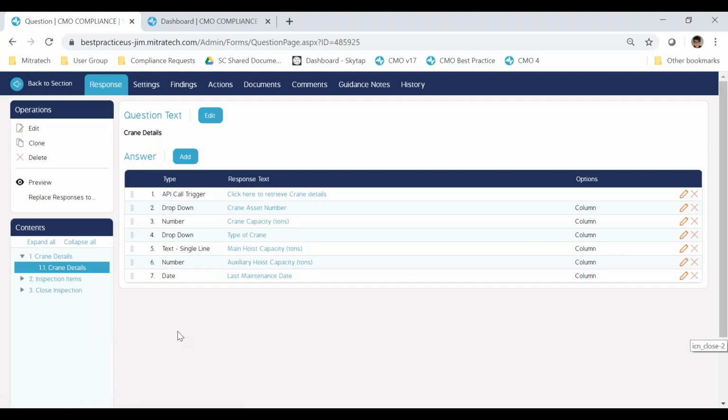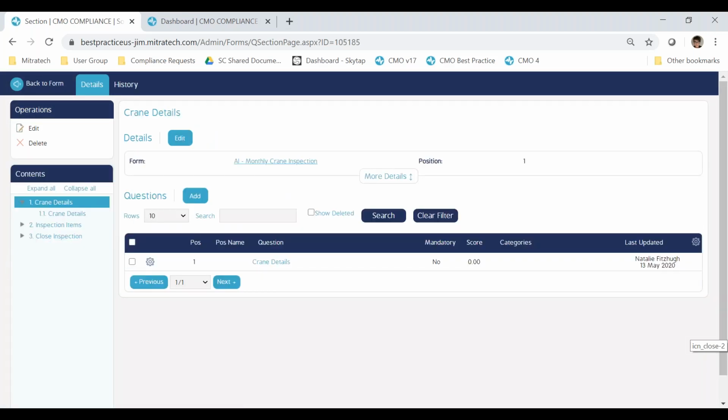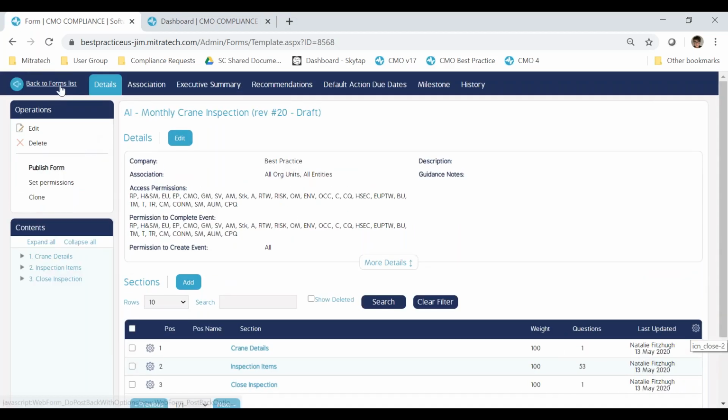So that was using the API call library to populate the form in CMO with information that's held in an external system. What I'd like to look at now is adding an item to the drop-down list. So we're using in this example the crane drop-down list. And as Jim was saying, we now have lookup tables in CMO. So I'm just going to come back out to the administrative area of CMO and we can take a look at the lookup tables.